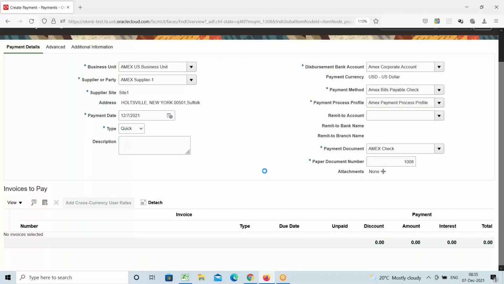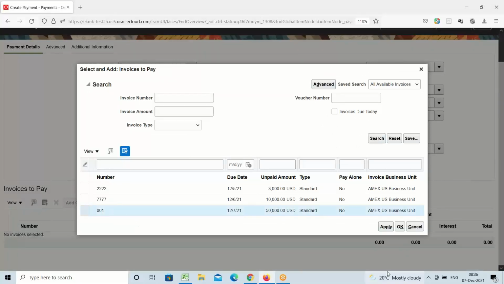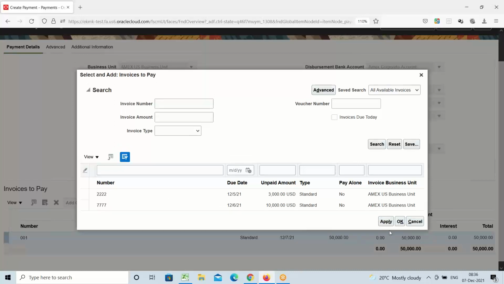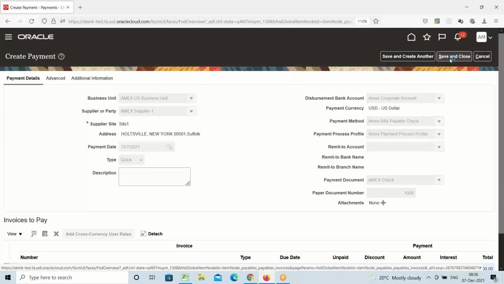Click on add. So invoice number is this 50,000. Say apply and open. Say save and close. Check number 1008.